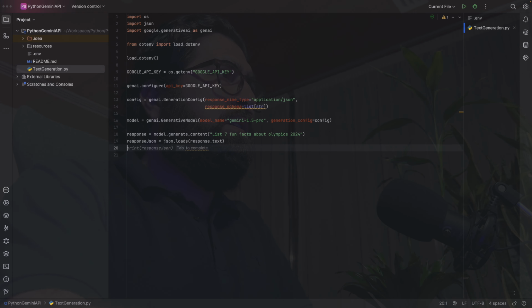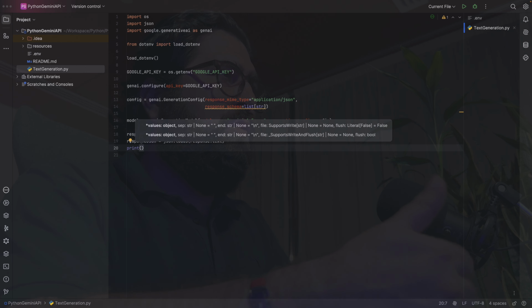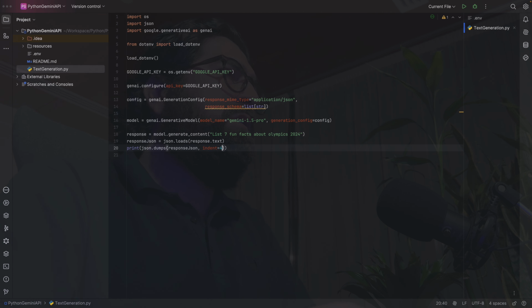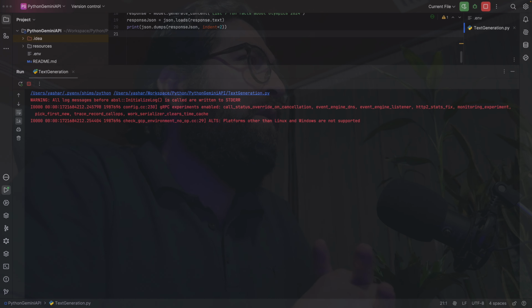Now I want to print it, so in order to print it in a more human readable way, I would say json.dumps response_json with indent=2, which is enough. So this part, json.dumps, is solely to beautify the response.